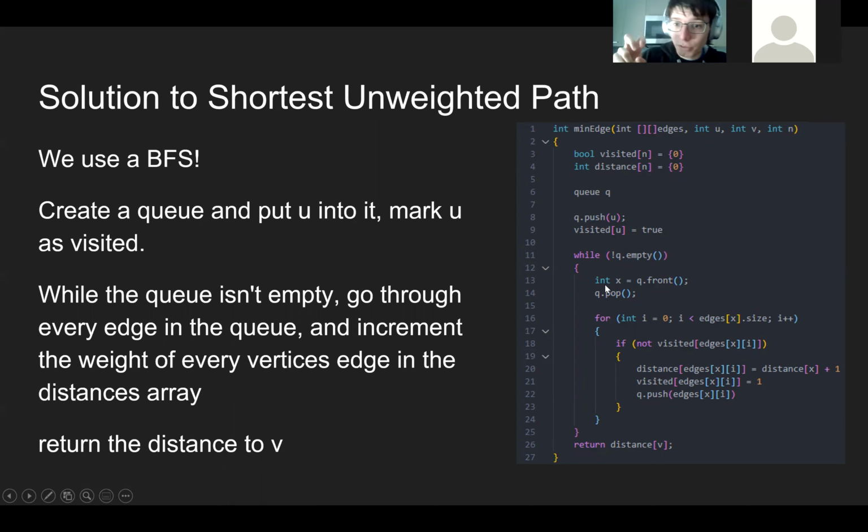And while our queue is not empty, we take the first thing from the queue and remove it from our queue. Then we go through all the edges of this vertex that we removed from our queue. If we haven't visited its neighbor, edge xi, then the distance to get to this vertex is the distance it took to get to the previous vertex along the path, plus 1. Then we mark it as visited, and we add it to our queue. Because if we think about it, let's just go back a slide.